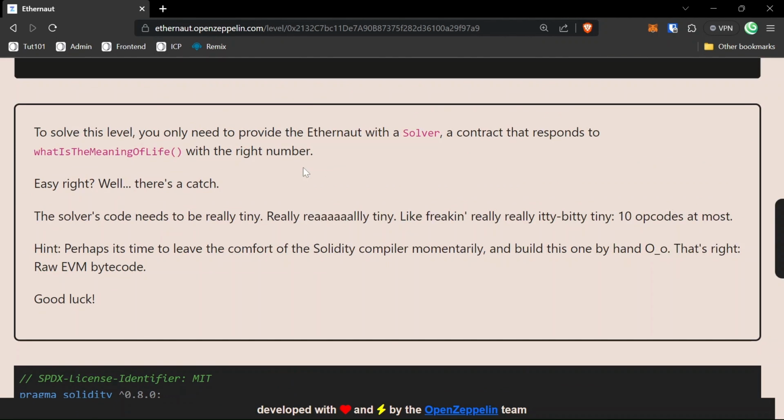Coming to the actual problem itself, we need to create a contract such that whenever this function, whatIsTheMeaningOfLife, is called, we return the right number. The right number in this context is a trivial answer, which is 42, from the book The Hitchhiker's Guide to the Galaxy. So our goal is to return the number 42 when this function is called in our contract.